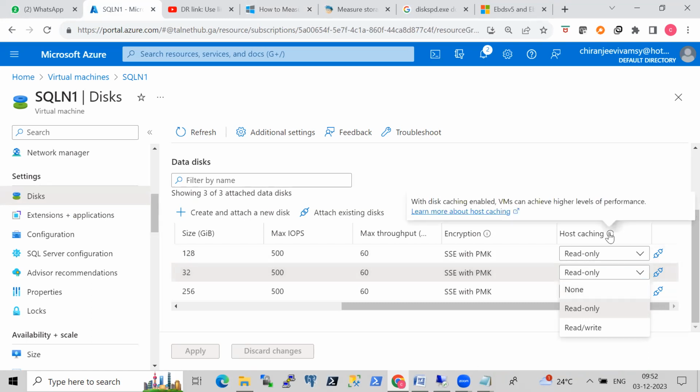I think I discussed something, but I'm not sure in which class. This is very difficult to show with a demo. Few things I cannot show demos of, but I'm letting you know the importance of this setting. As you can see, with disk caching enabled, VMs can achieve higher levels of performance. That is the importance of this setting, host caching. For every disk, data files, read only, log files, none. Keep an eye on that setting.